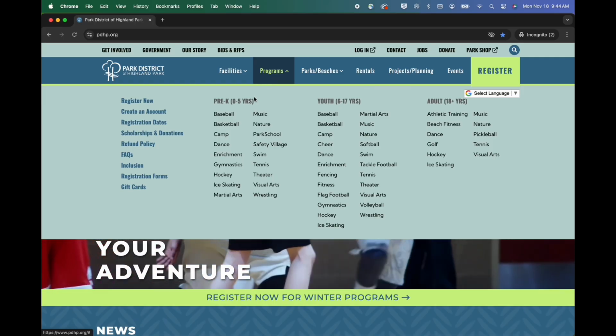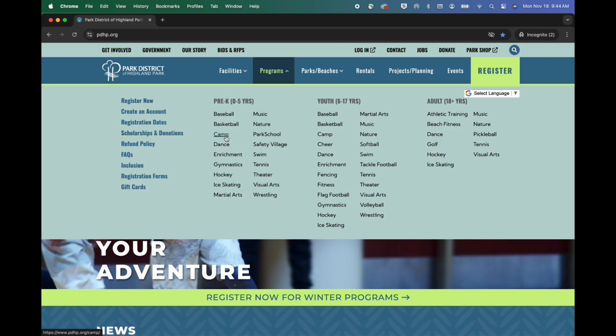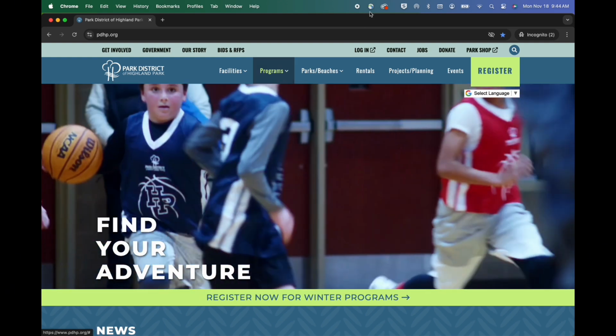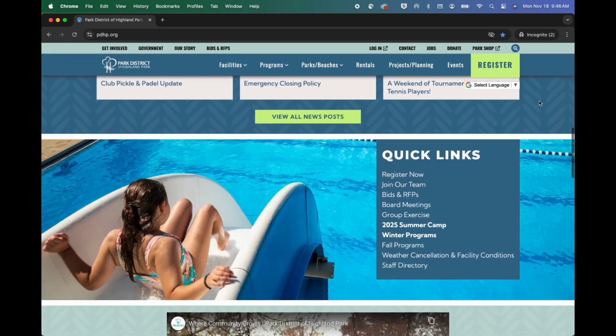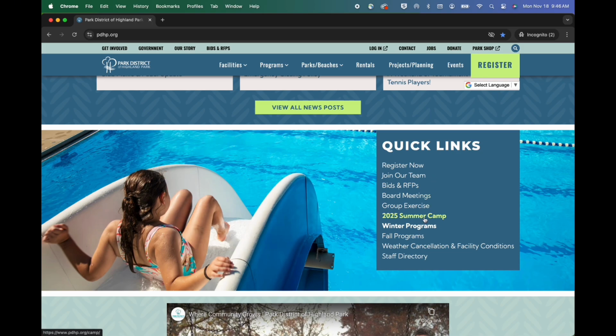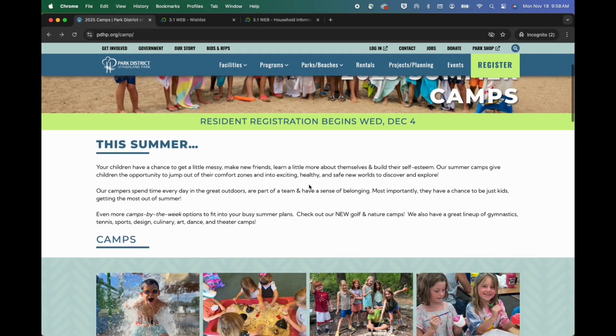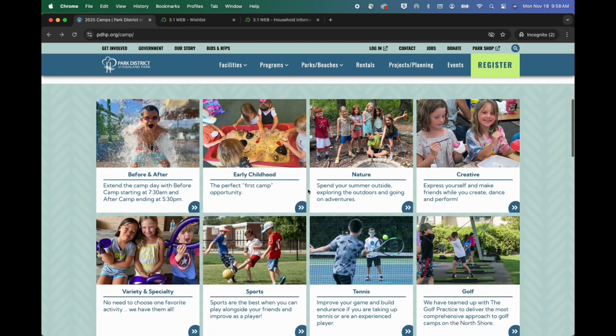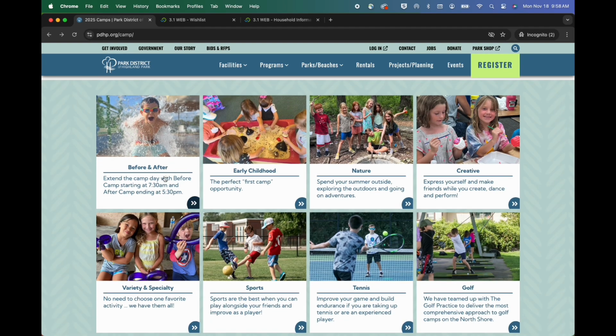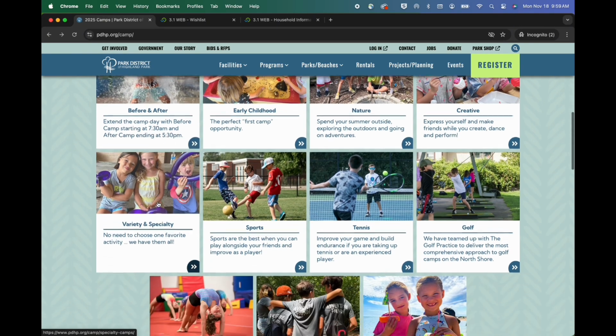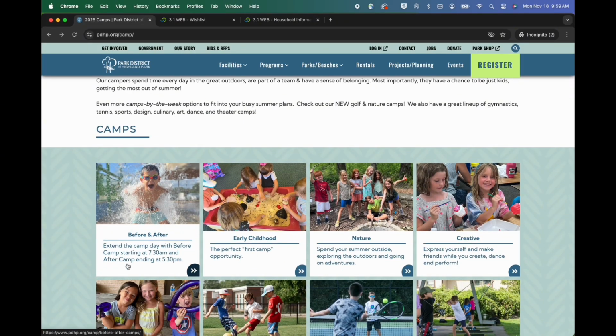You can also get here by hovering over programs at the top of our website and clicking on camp, as well as on the quick links section of the homepage. We group our camps by category to make it easy to find what you're looking for. You'll also see we have our before and after camp options and end of summer mini camps here. Our before and after camps are great options if you need to extend your camper's day in the morning, afternoon, or even both. Super convenient for all of us with busy schedules, so make sure you check those out.